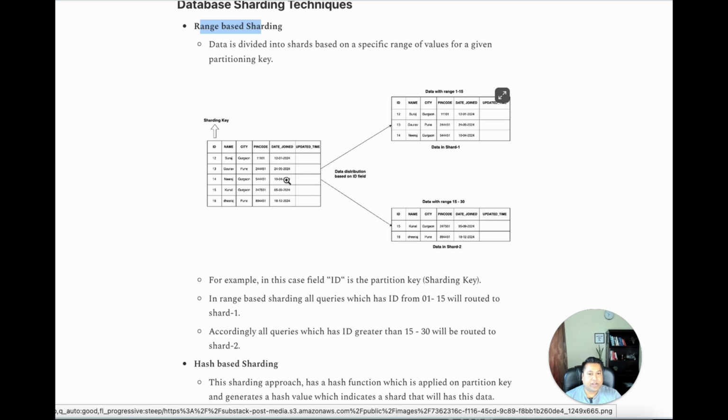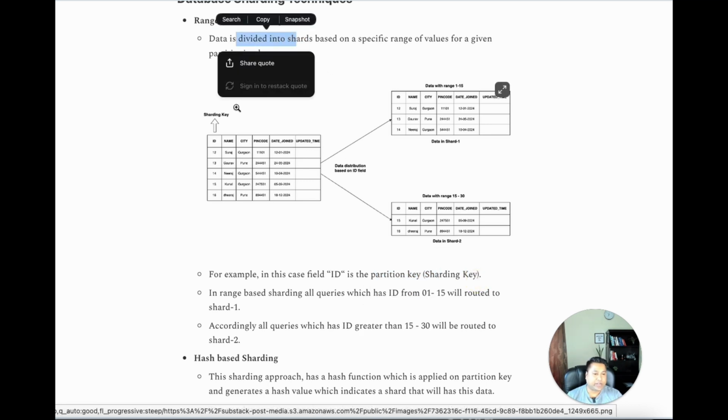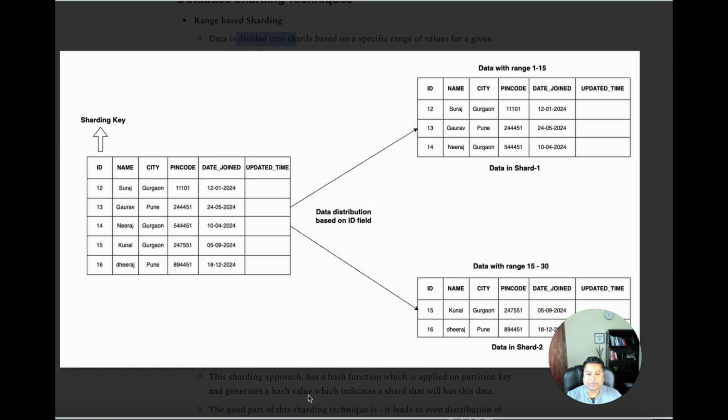So each query which is associated, for example, now there is a read query for ID 13, right? So that will go to your shard 1 because this particular shard 1 has this data, right? So you understood the sharding key, and then we understood the partition key, and we understood the range. So range is you are distributing the data based on a range, and then that particular range will be defined by a partition key. It is also known as sharding key. So it's very straightforward, right?